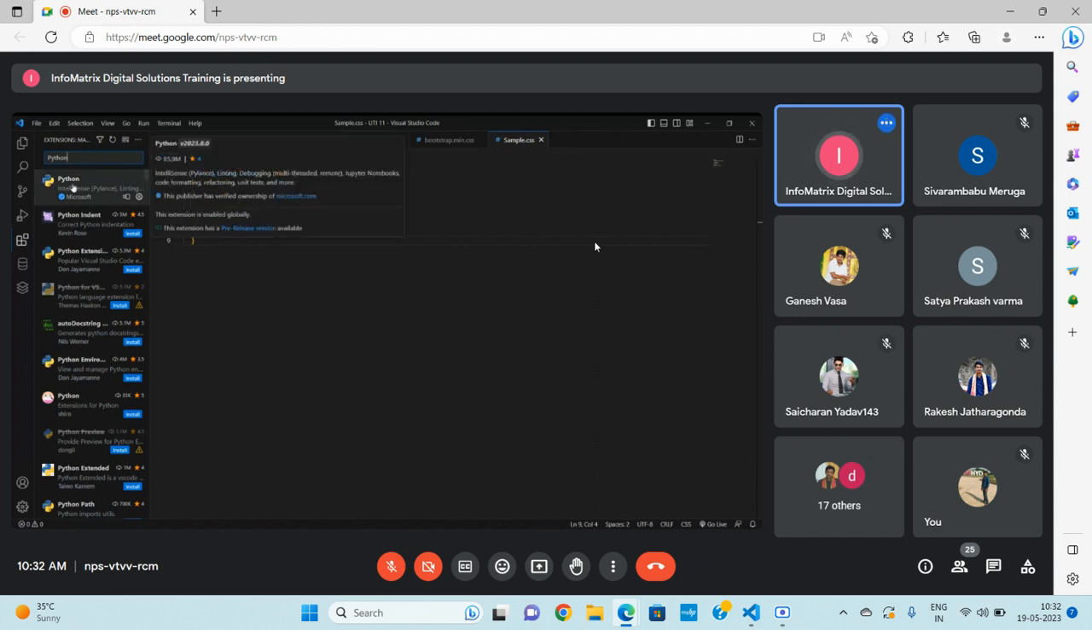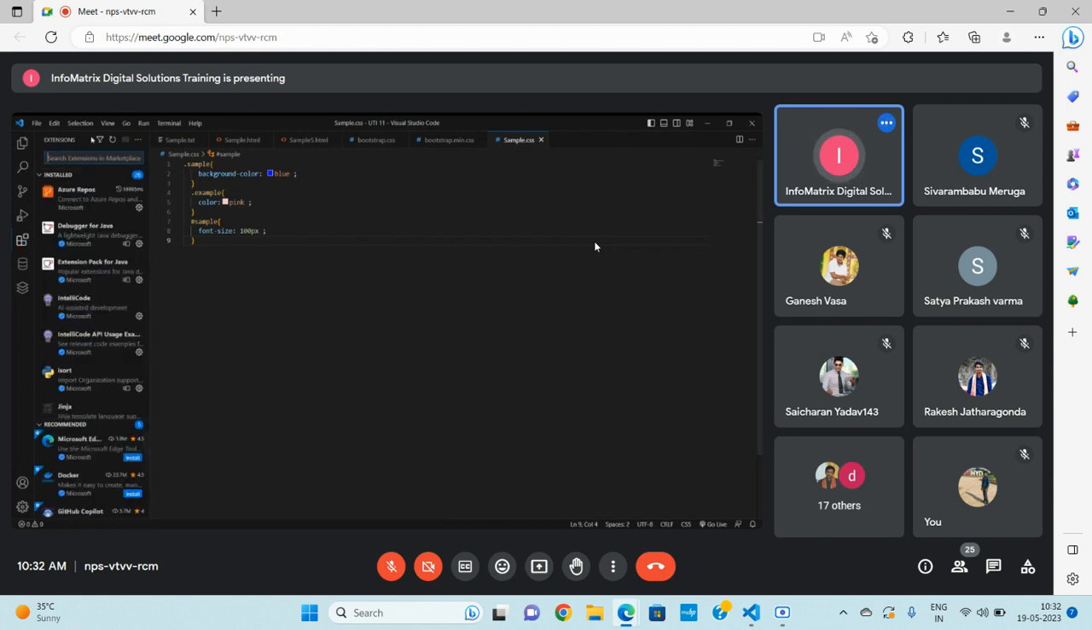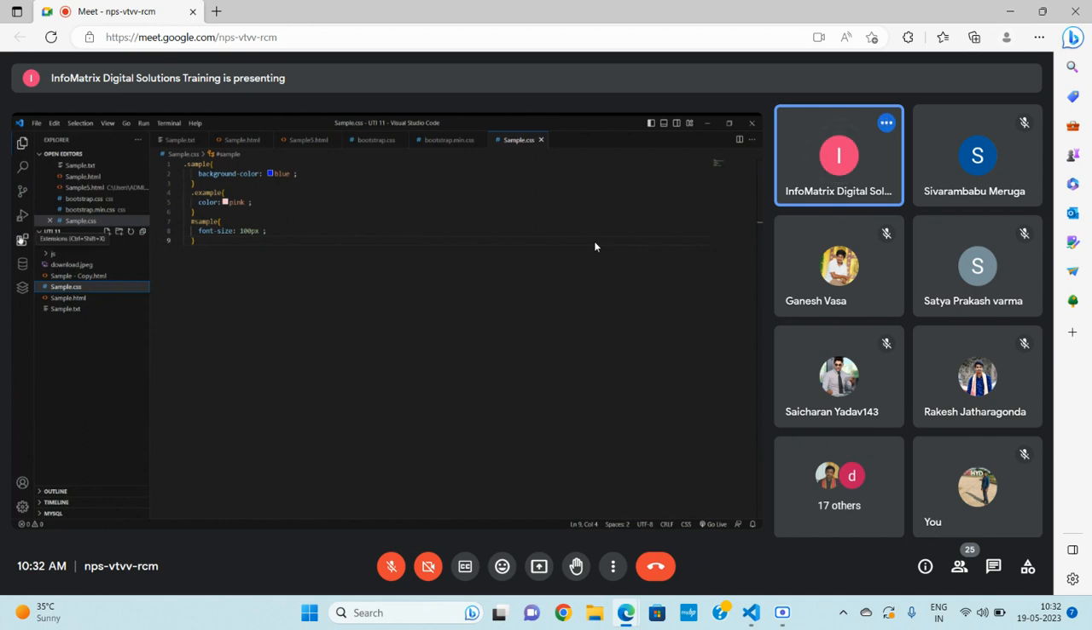You can install this one, and automatically it will be installed. Why we need it is to fetch the path from the internal system, like from our laptop or computer, to this Visual Studio Code. That's why we need to download the extension. Clear? Just type Python and you'll get the extension. Just install it. That's it. Clear?